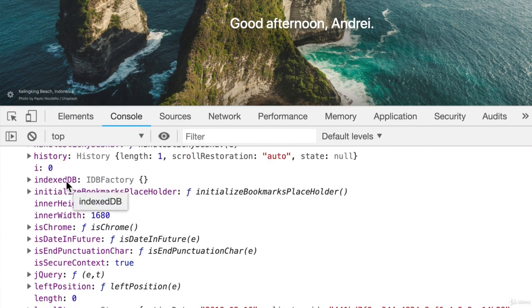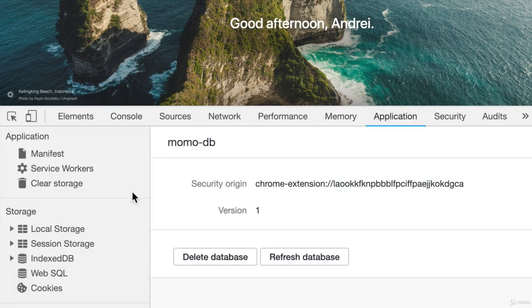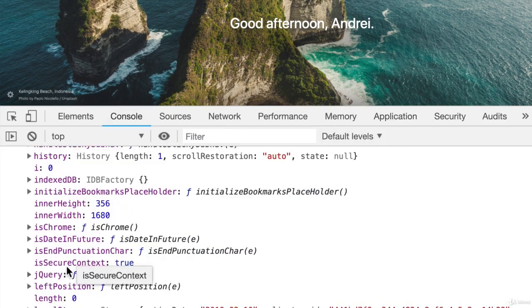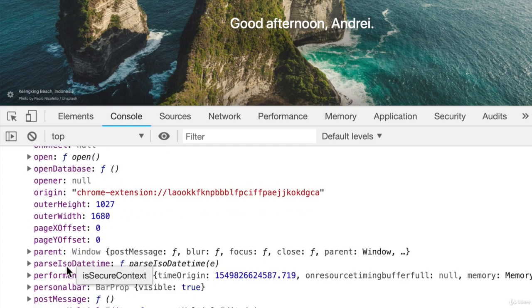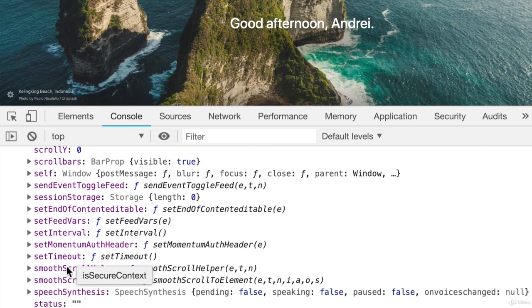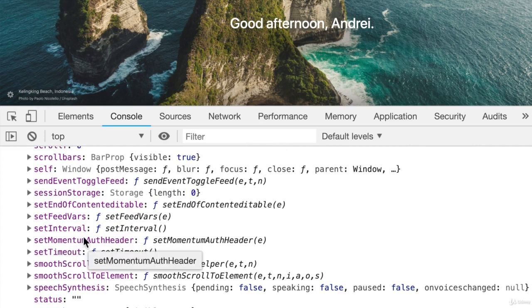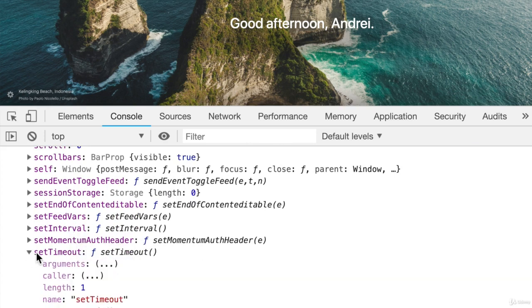If I keep scrolling down, and let's look at something fun like IndexedDB. That's actually a little database that we can use on our browser. If I go to application here, I see that I have some storage and IndexedDB that the browser provides for us. Very, very cool. If I keep scrolling down, I also see something familiar to us, such as setTimeout. Let's see, where is it? Right here. setTimeout, setInterval. All of them are provided by the browser. They're not native to JavaScript.